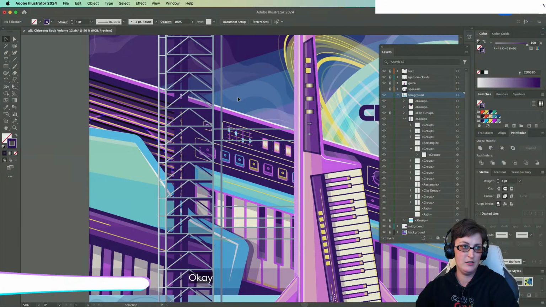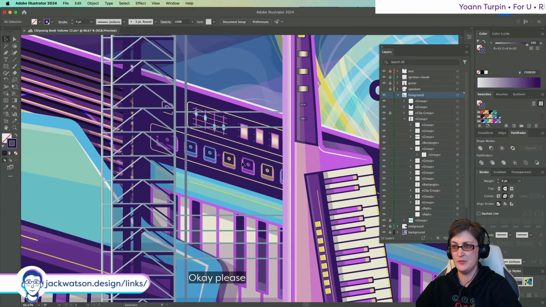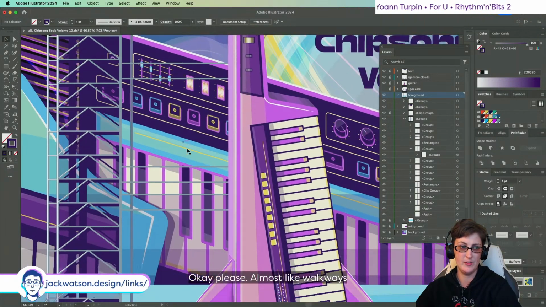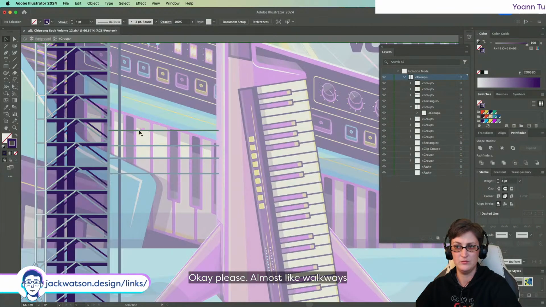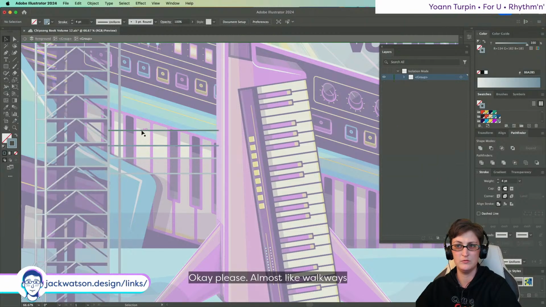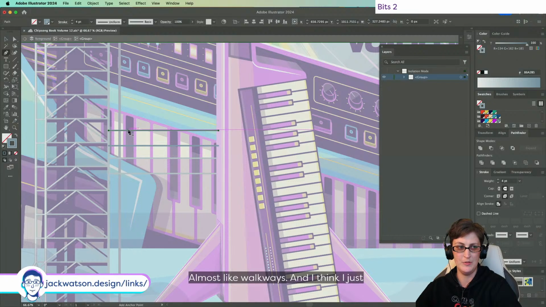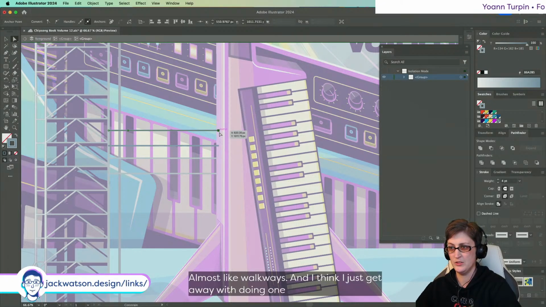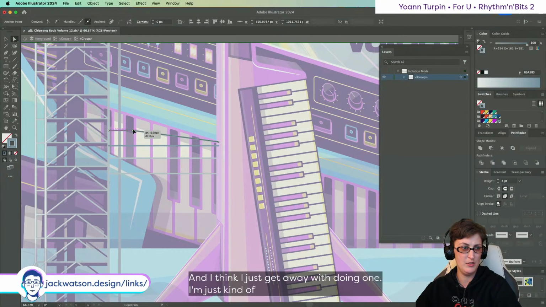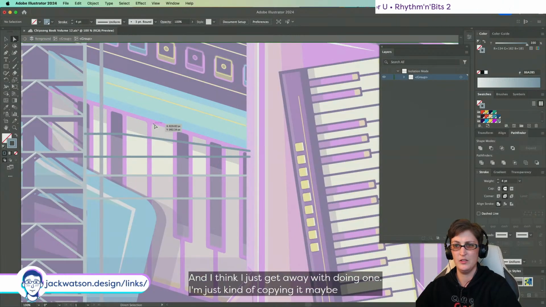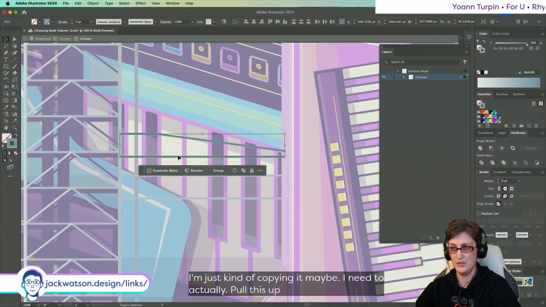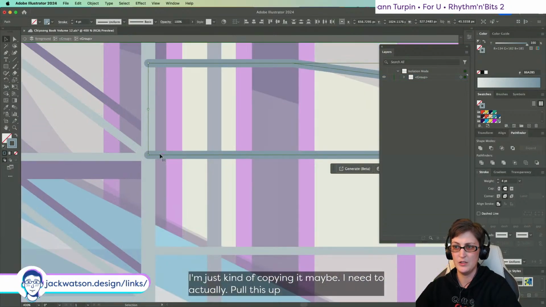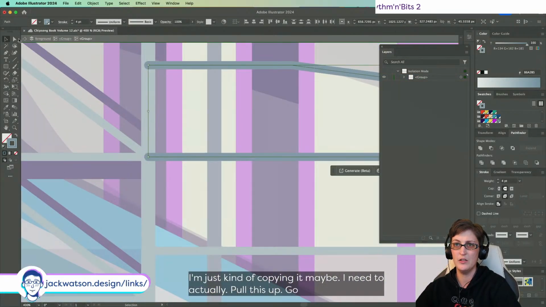Okay, these are almost like walkways. And I think you can just get away with doing one. I'm just kind of copying it, maybe. Alright, we need to actually pull this up.